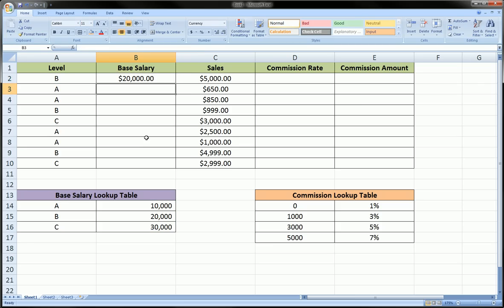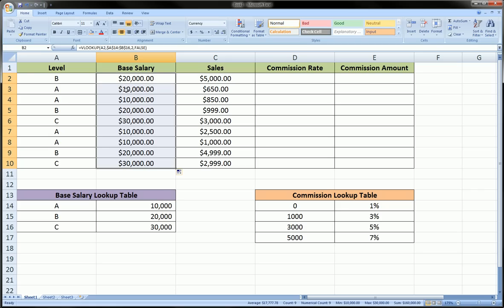And we do. And now, because we locked the table, we made that absolute value, but we did not lock the reference, we can drag this formula down by grabbing the right hand corner. And then we can check to see if it worked properly. So here we go. Level A, 10,000. That's correct. Level C, we could spot check a little, 30,000. That's correct.